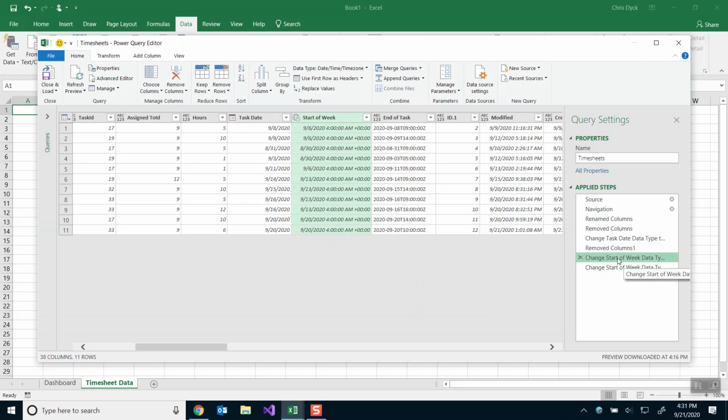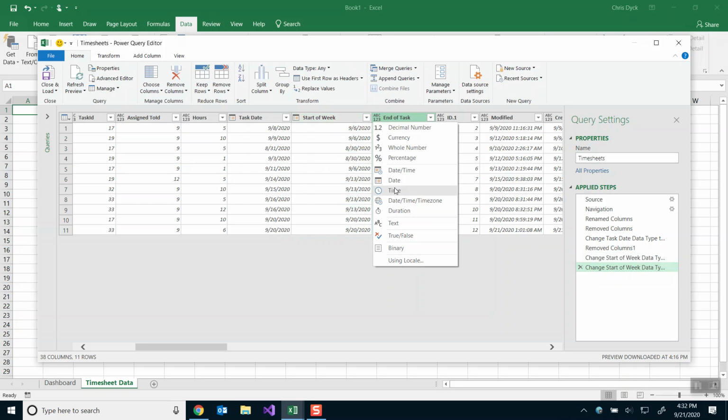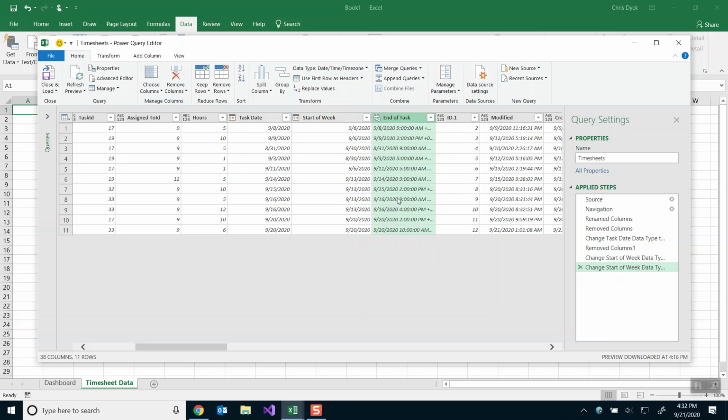So if I walk back here, you see I can go back and reclaim what was done, reverse what was done. If I wanted to delete something here and say, whoops, I made a mistake, I can just flip back and make the change. So we're going to repeat that same process for end of task. So we change it to date time zone, and then we change it to date. Add a new step.